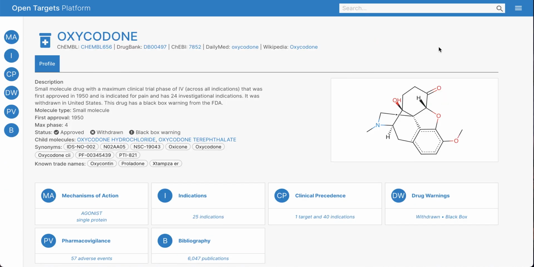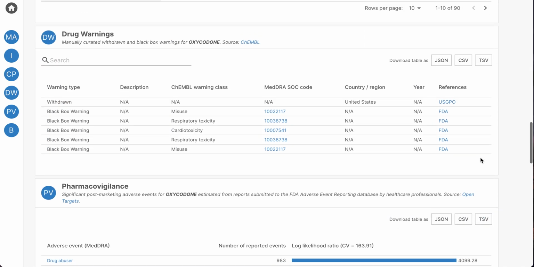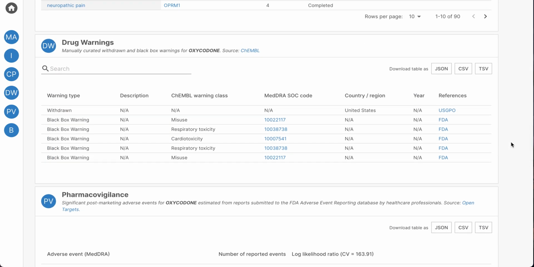Another addition is the inclusion of Blackbox warnings and drug withdrawals, thanks to the work of our colleagues at Kemble. A Blackbox warning is the FDA's most severe warning for drugs on the market, indicating serious side effects such as injury or death. We also display the toxicity classes that have been assigned to such drugs, for example cardiotoxicity, shown here in the example of oxycodone.